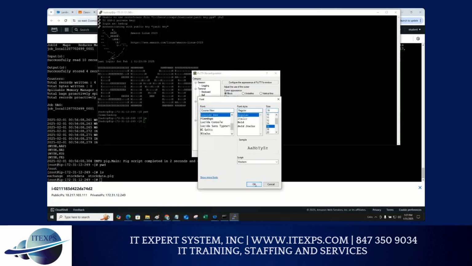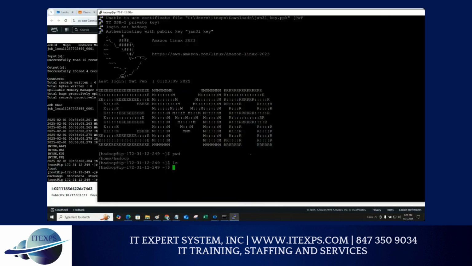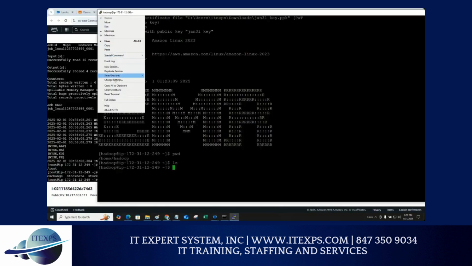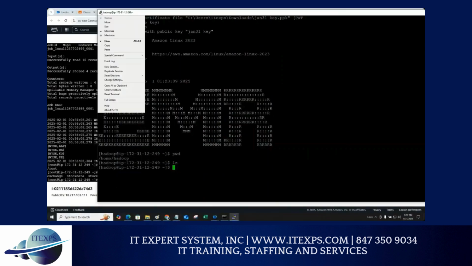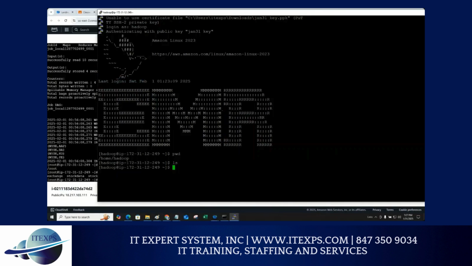How did you do that? I just need to see better on mine anyway. Where did you go? Yeah, here. Oh, okay. Change settings. Thank you. You can click on the top icon, change settings, and then go to appearance.